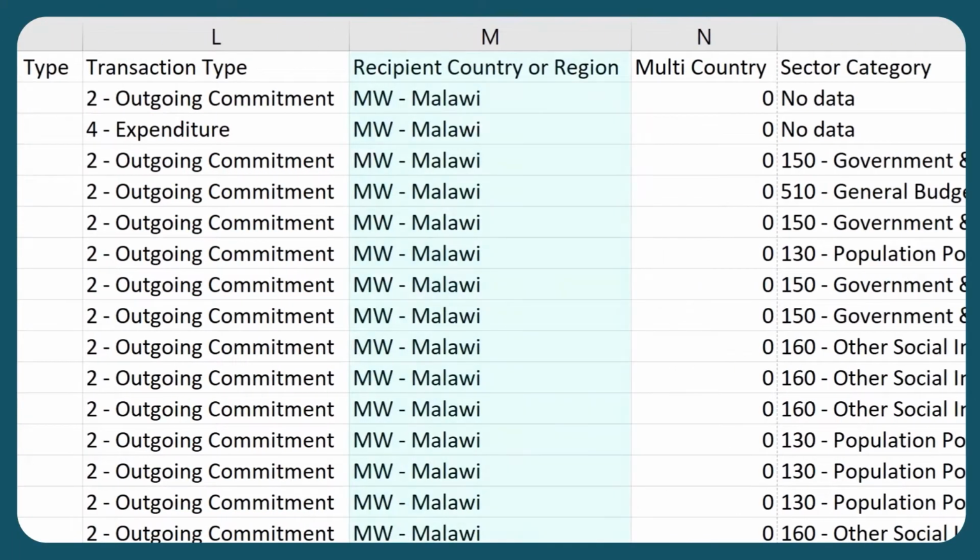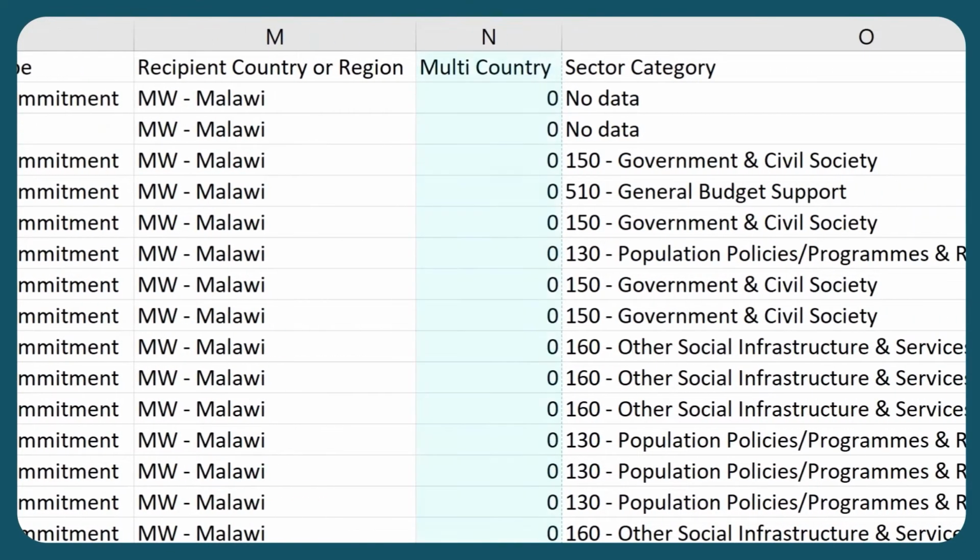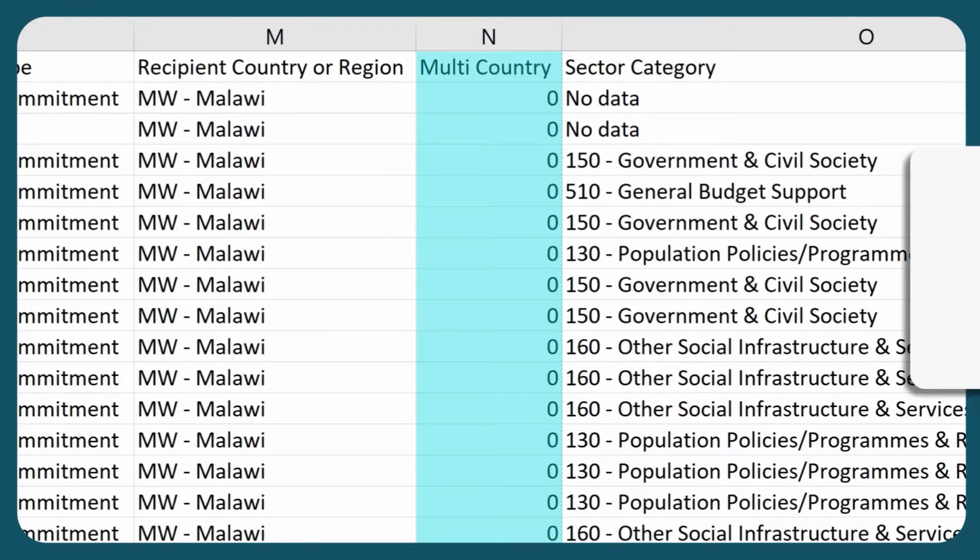The recipient country or region is the country in which the activity is taking place and where resources are being spent. This will show the country or region that you selected from the drop-down at the beginning of your search. The data in the multi-country column tells you if the activity has one or more recipient countries.